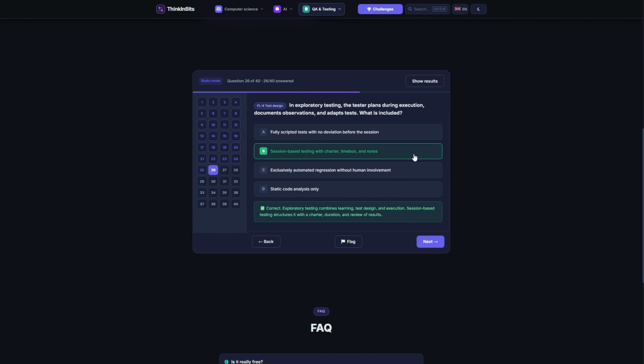Let's review the answer. The correct answer is B. Exploratory testing combines learning, design, and execution. Session-based testing structures it with a charter, a timebox, and documented notes for review. Option A is wrong because fully scripted tests with no deviation are the opposite of exploratory style. Option C is wrong because exploratory testing is human-driven, not exclusively automated regression. Option D is wrong because static analysis alone is not exploratory testing. Exam tip. Charter, timebox, and notes are the session-based testing signature.